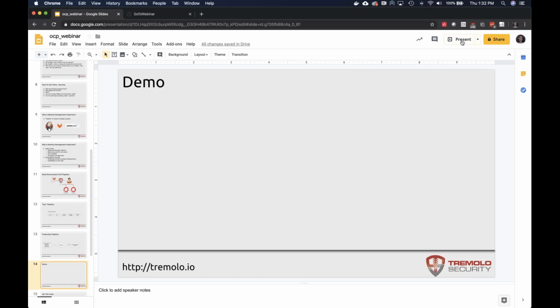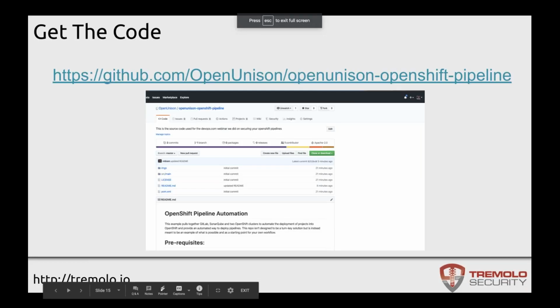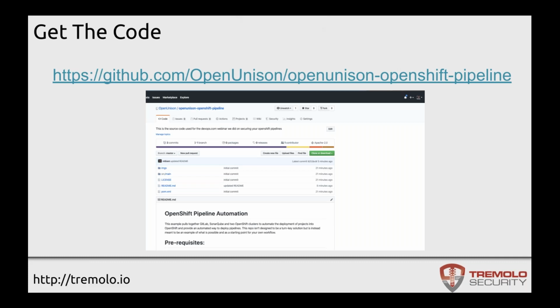So with that, I think let's come back here. So we did the demo. And like I said, we're an open source company. Everything we do is open source. So the source code for this implementation is on GitHub. It is not meant as a turnkey solution. This was a proof of concept that we built for a customer for their particular requirements.